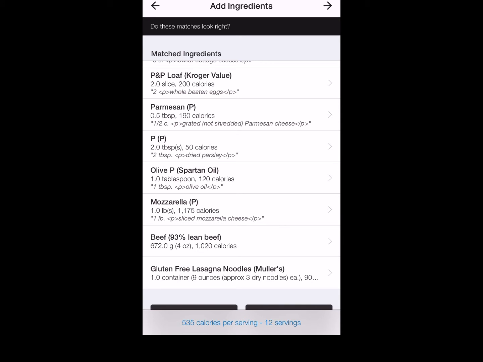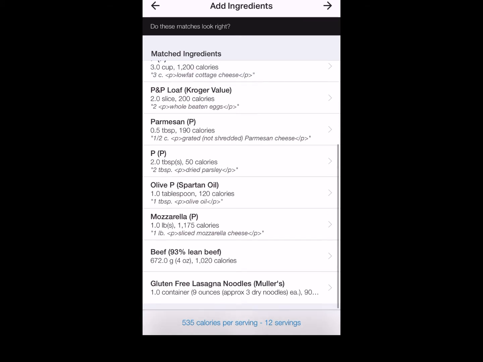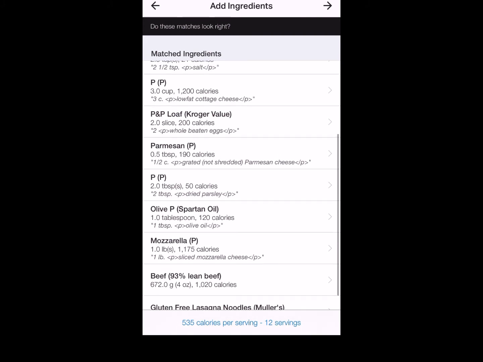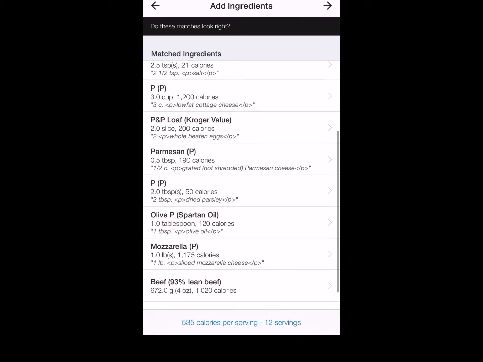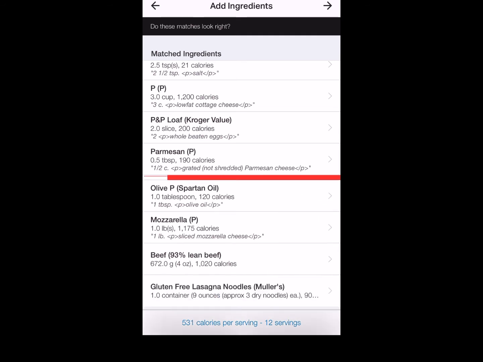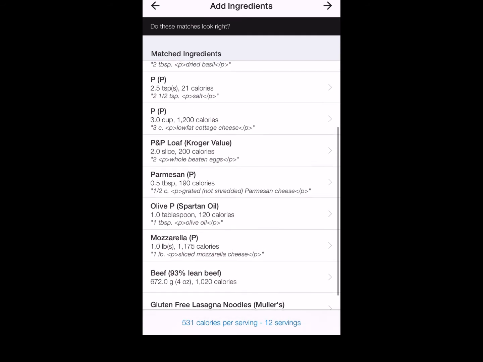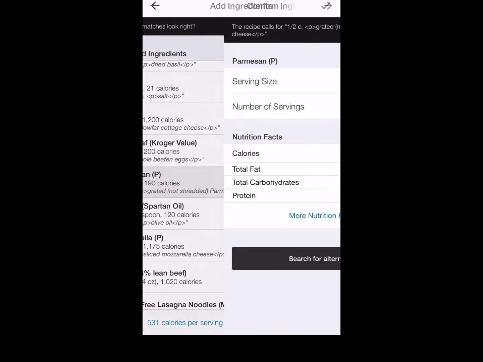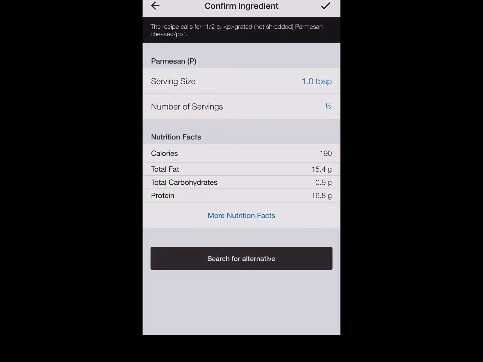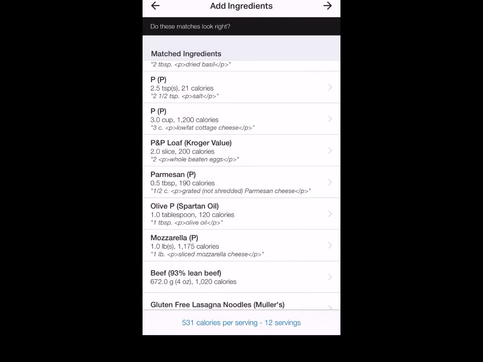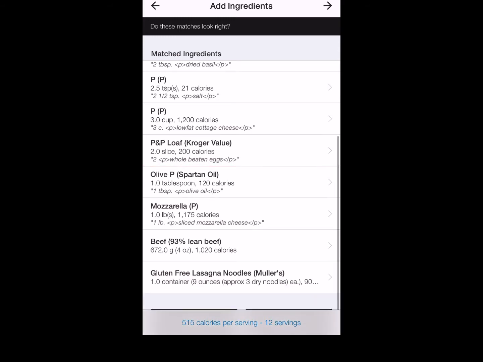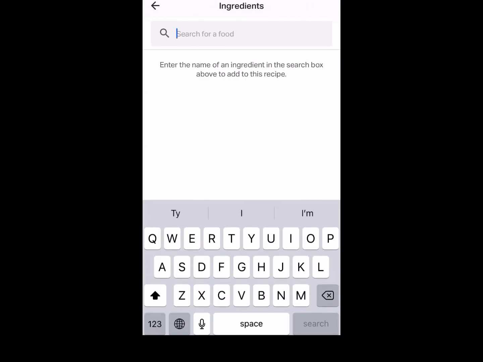We'll keep moving up the line. The next one I believe is dried parsley. It's showing that as a P parentheses P for 50 calories. That's not true, so we're deleting that out. We don't need to record parsley in our macros. So Parmesan here, it went for 1 tablespoon when the recipe actually called for a 1/2 cup. So we're gonna have to re-add that, delete it, and then add ingredient.